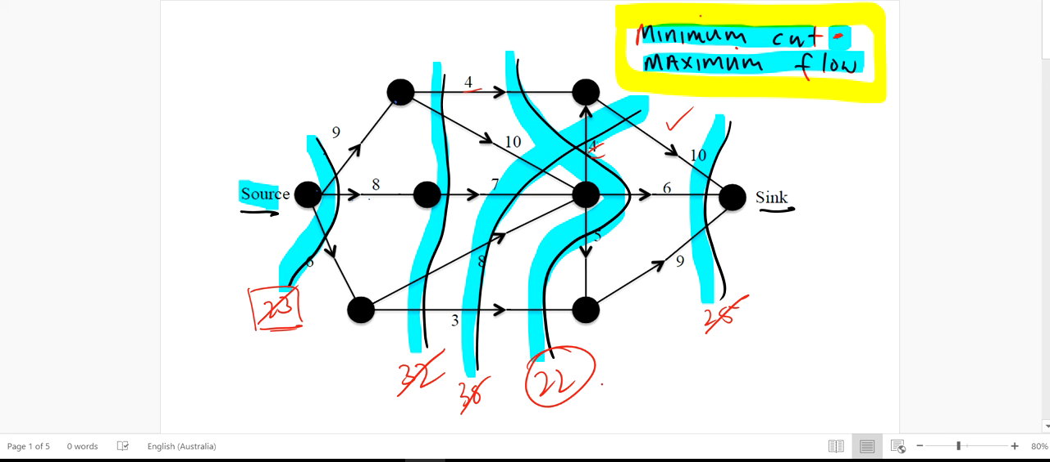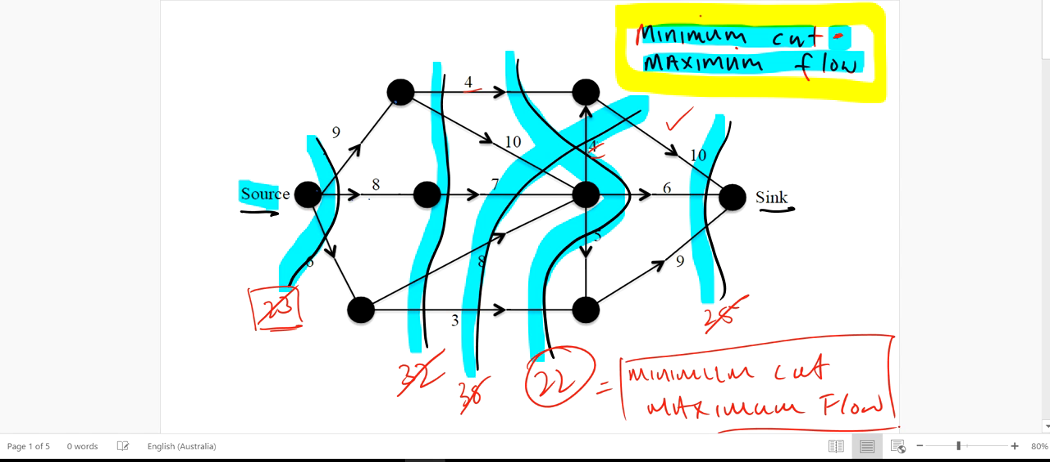Okay, this value is equal to our minimum cut, which is also our maximum flow. Okay, they're the same thing. We've found the max flow we can get through the network is 22.